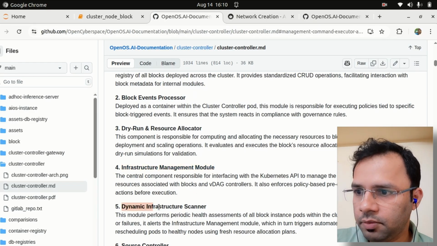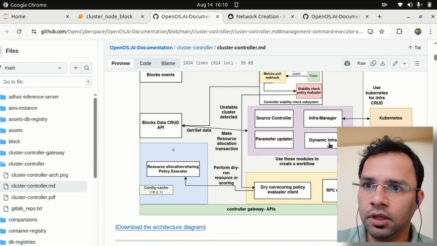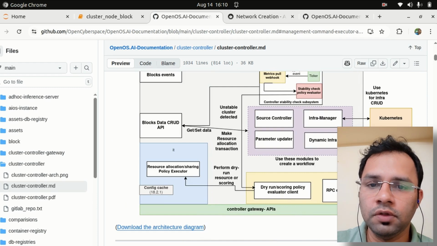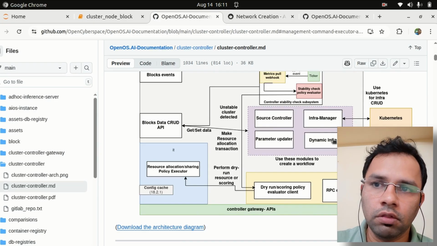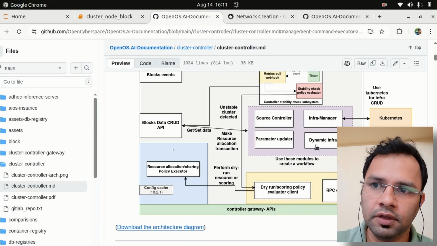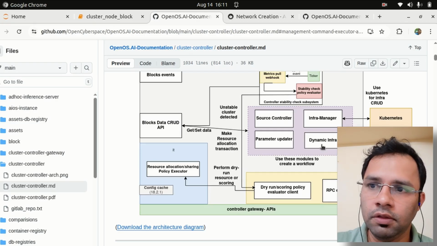Next is the dynamic infra scanner, which is nothing but dynamic infra here. So this guy is responsible for several things. Let's say whenever a new node is added, this guy will get that information from Kubernetes, and it will pass on this information to all the blocks. Also, when a new node is added, we need to deploy a daemon set. So this guy will be responsible for deploying those daemon sets. Why are daemon sets required? Again, for getting the metrics and hardware details.